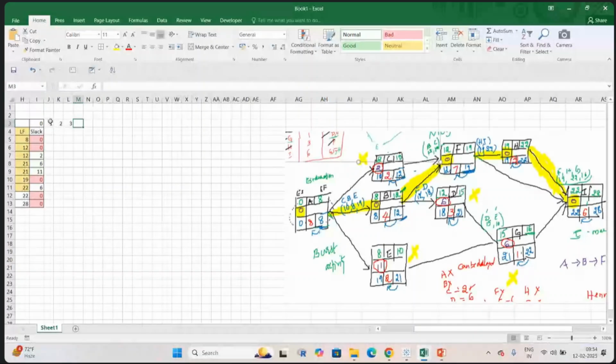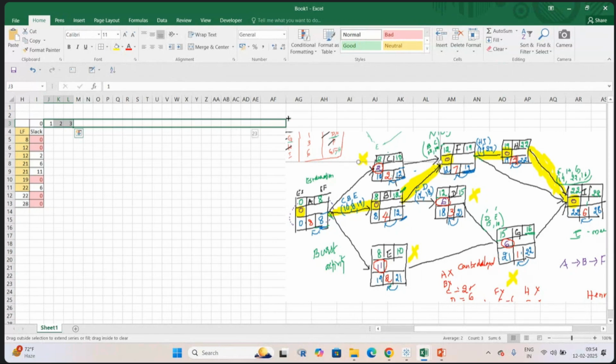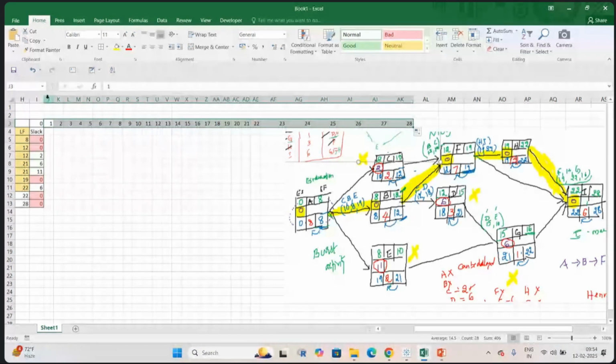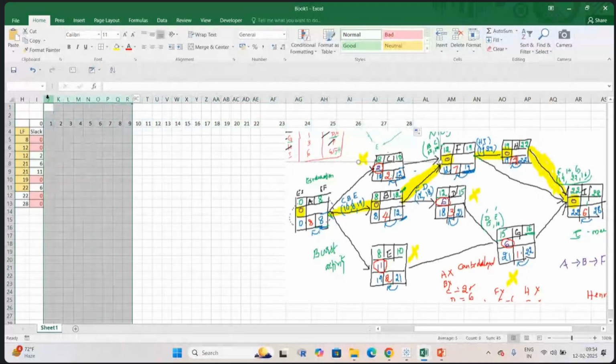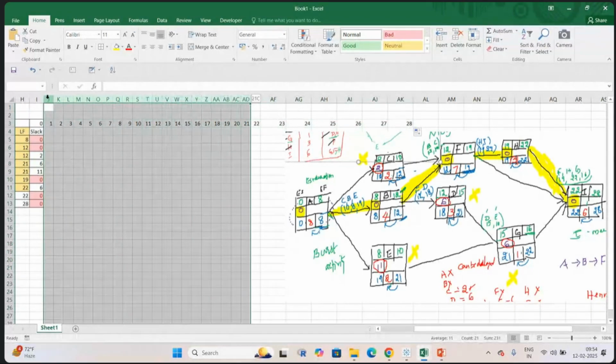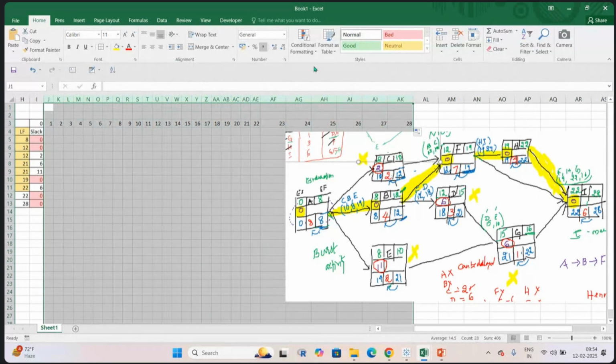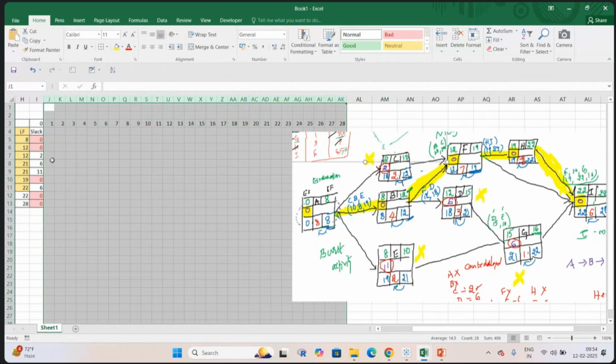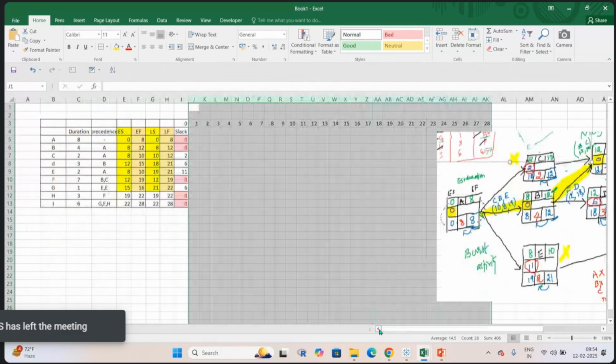So if I just drag that to the last 28, 28 is the last date for my work. So this total project takes 28 days. 24, 25, 26, 27, 28. Okay. So all this should be highlighted. So this is the usual struggle that we have to do if you have to write a Gantt chart in a normal Excel.